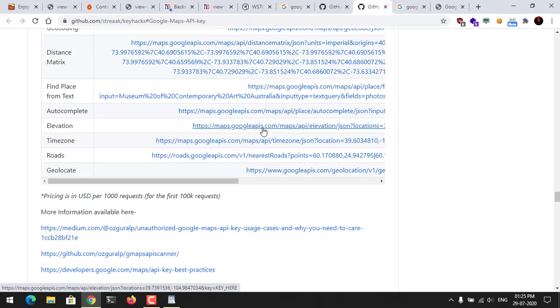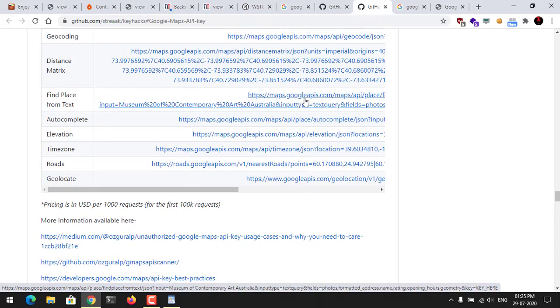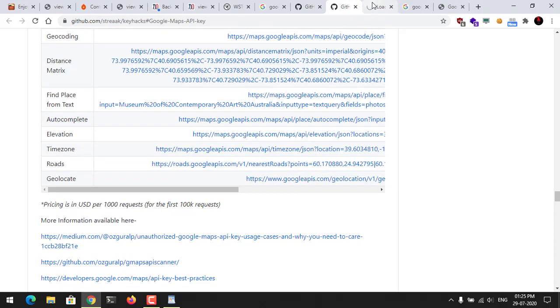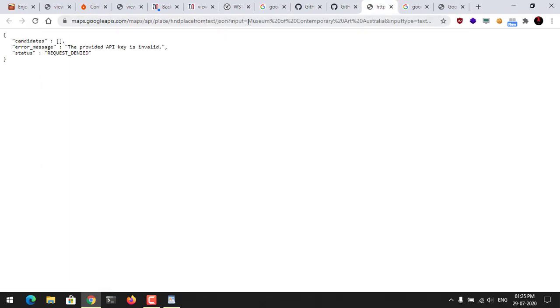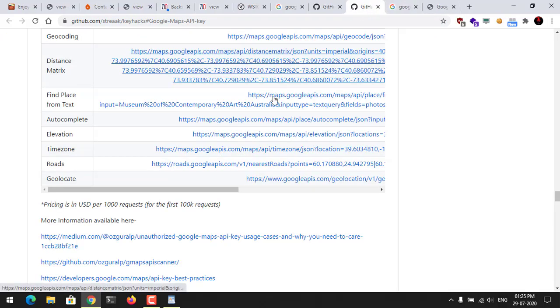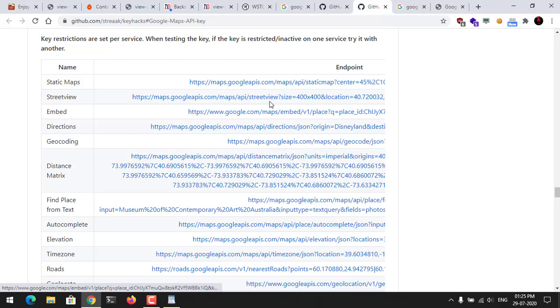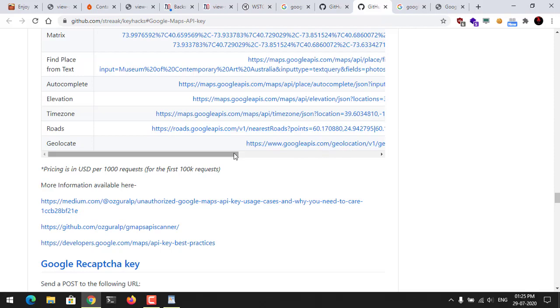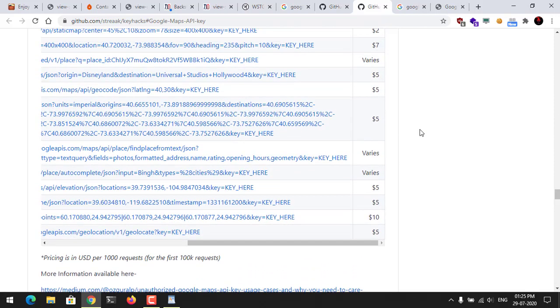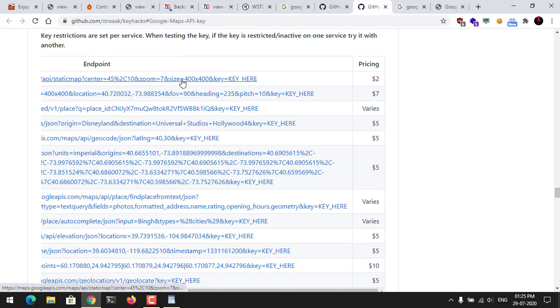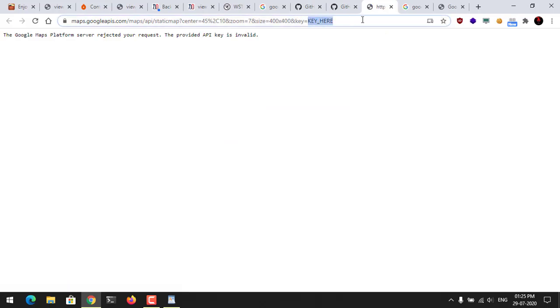Google API. So if you open this, it will say that input equals to, this is not what we want. Maps.google API. So I think here we can go ahead and we will try to place the key here. See, it's written key equals to key here. We will paste this and we will see.